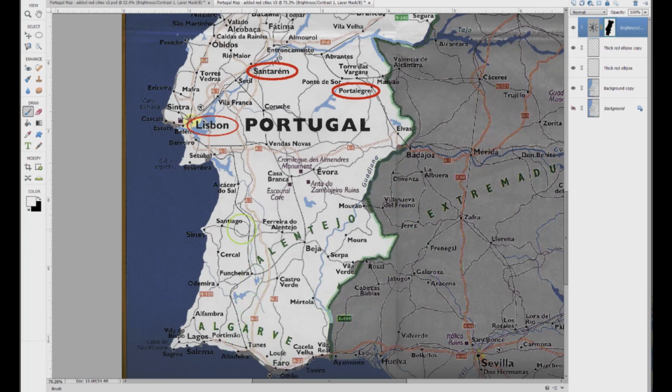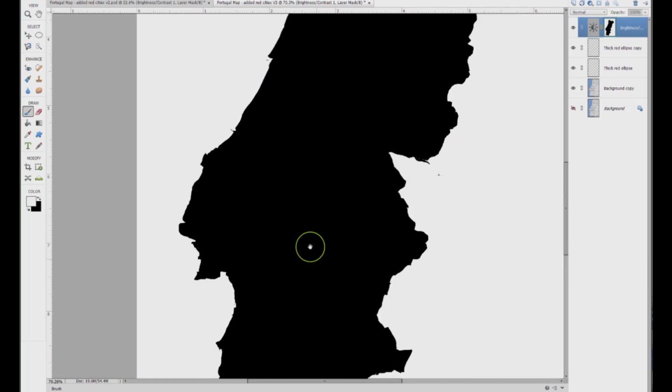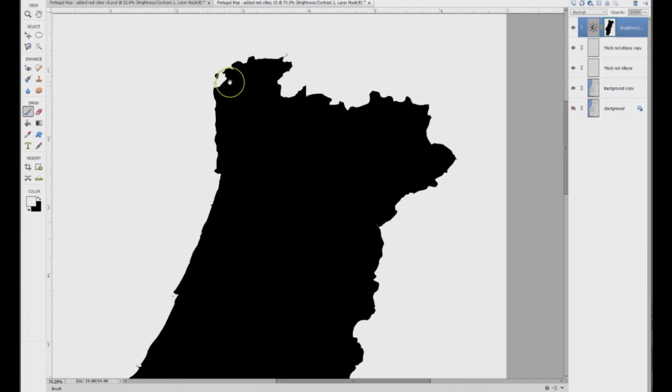Okay, so let's do another quick check. Alt click on the mask. I'm not seeing any other areas that are significant. Up here, this actually should be black, shouldn't it? That is part of Portugal. That was a mistake during the selection. And then I'm going to change my colors. So now I'm painting with black, and now I'm filling the mask in with black.